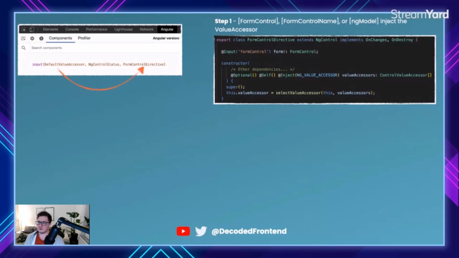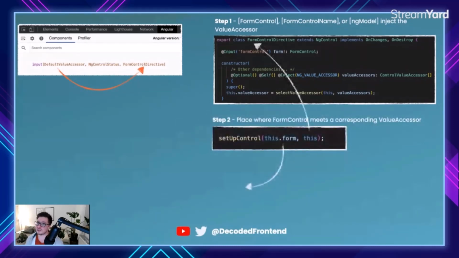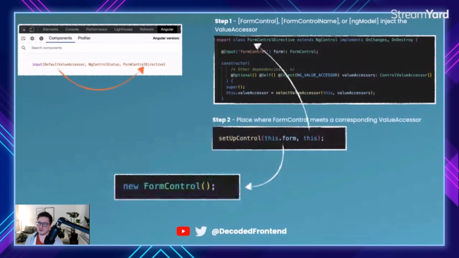And then this is like initialization. This is the constructor time, but later some lifecycle hooks happen, right? And as far as I know, in the ngOnChanges lifecycle hook, which by the way happens before ngOnInit, a function called setup control is called. And this function takes two arguments.